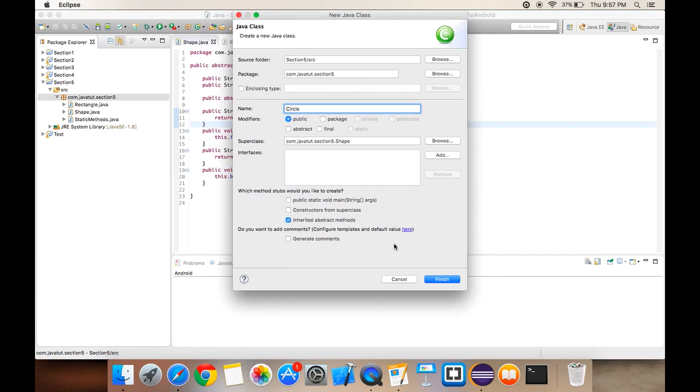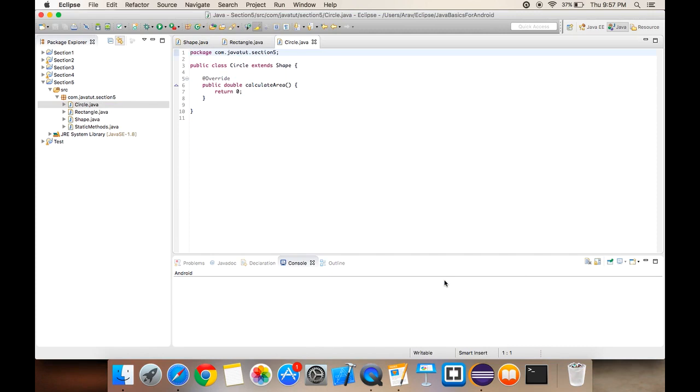This is selected by default. So if you hit finish, Eclipse will automatically create the extends shape and it's going to add the override for any method that you can override. Eclipse knows that calculate area is an abstract method, so it added the override already. Now for circle, we can go ahead and define double, which is private. You can say private double radius.